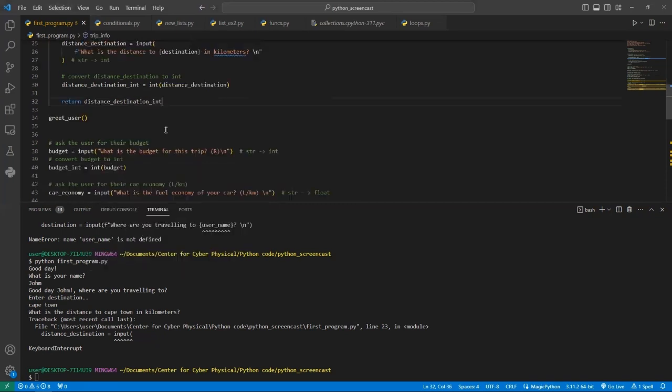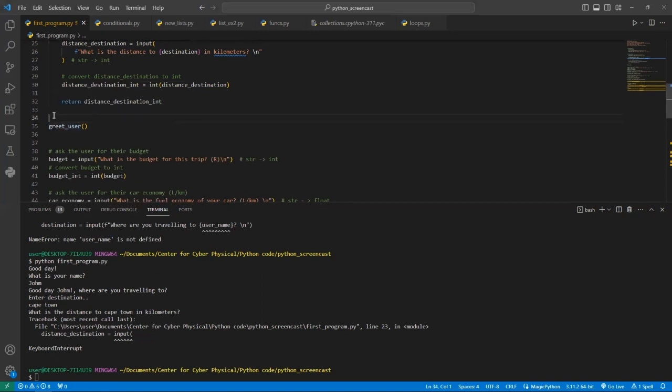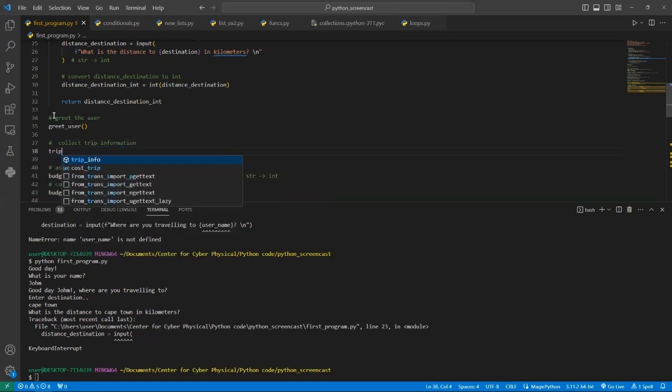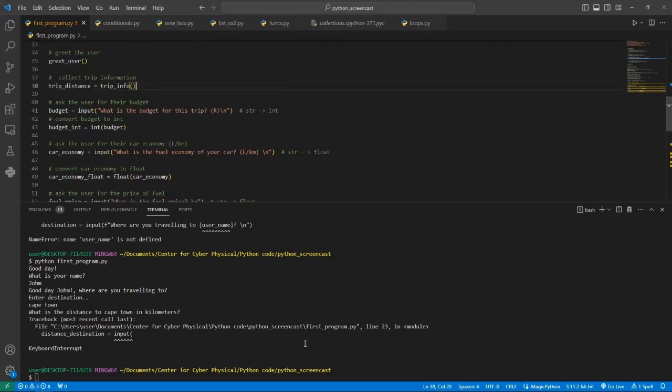So now I'm going to call it in my function. Let's comment this. Let's say greet the user. All right, now collect trip information. We're going to have another function. I'm going to say collect, collect trip information. And then we're going to say trip distance is equal to trip info, and it returns an int because that's an int.